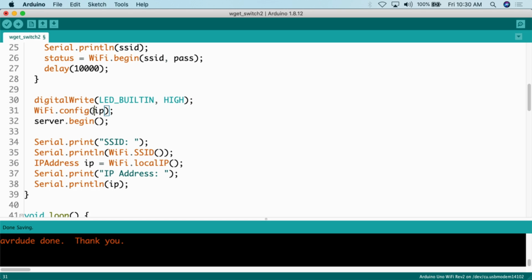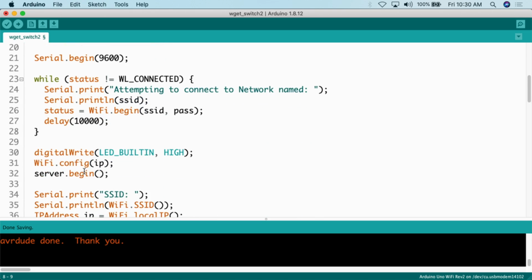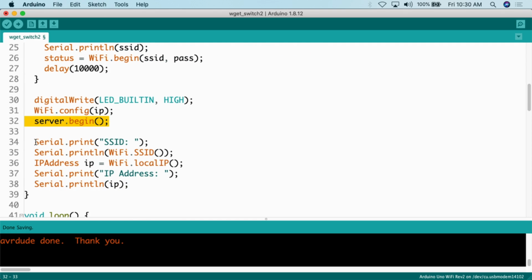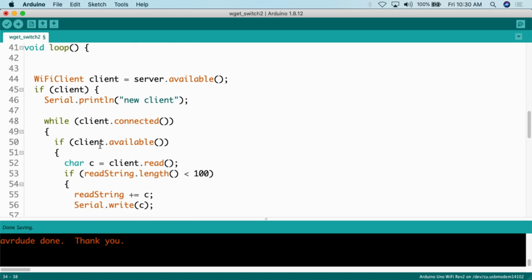WiFi config, so we're going to give it the IP address we defined up here. So we're going to have that as the IP address, and server.begin, so we're actually starting that server service. Then serial.print, so in the serial monitor, we're going to print out the SSID, the IP address, and so forth. Then we're going to go down and we're actually going to take a look at the loop.